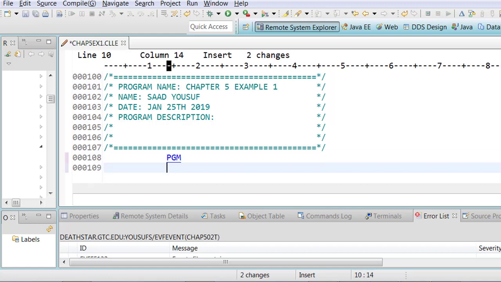So the CL program starts with PGM program. So as soon as I type that and press enter, it automatically fixes it as to where it should go. So we will now go to variable declarations.